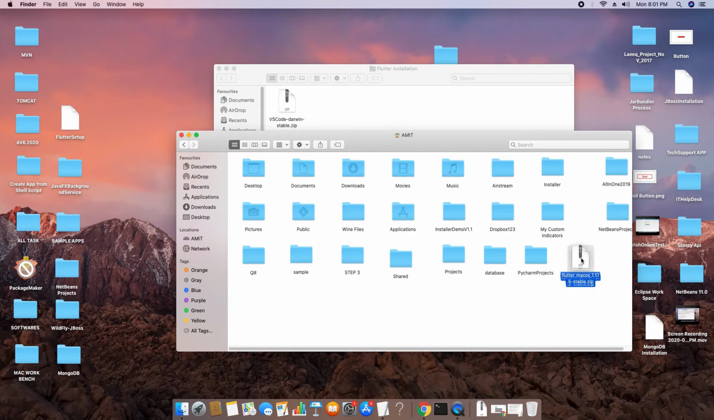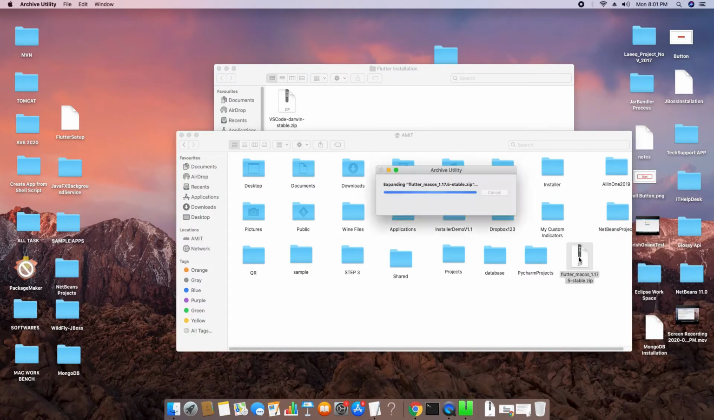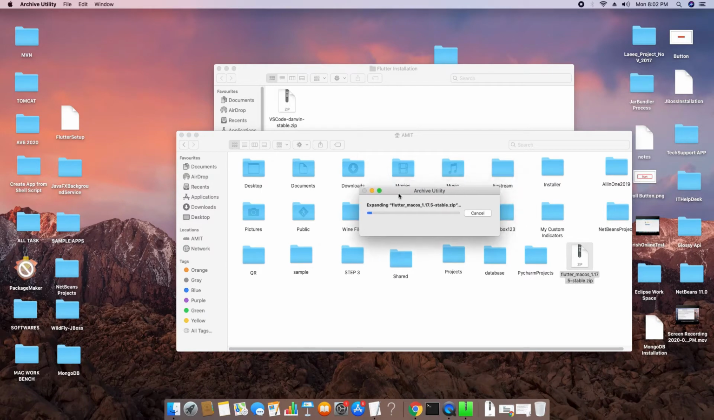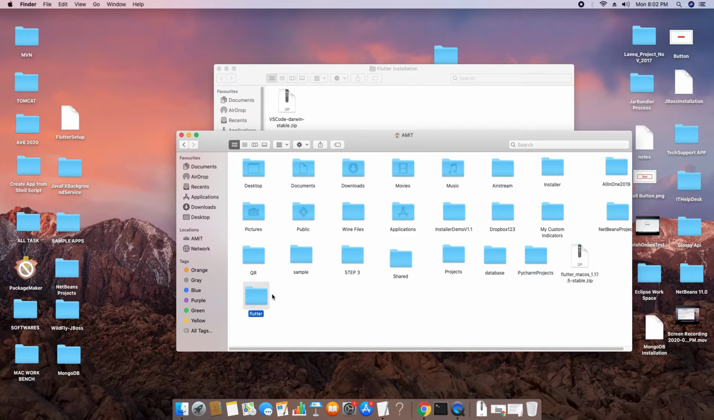The zip file is pasted, and just double-click to extract it. In the next few seconds, this file will be extracted and you will get a folder with the name Flutter. After that, we will delete this zip file. Now you can see we got this Flutter folder, and the zip file is not required anymore.